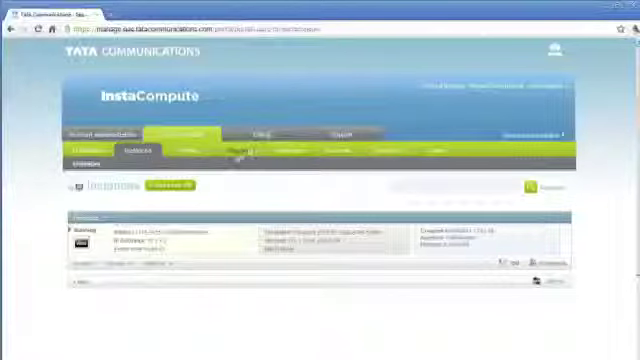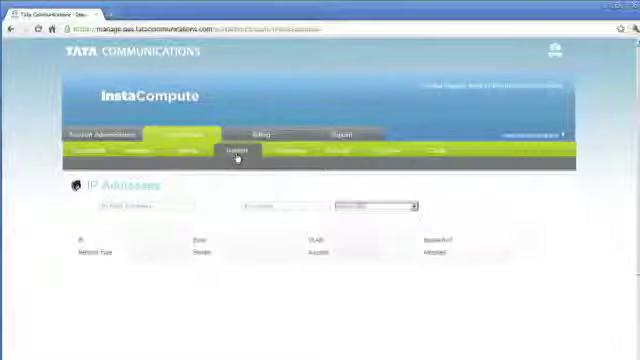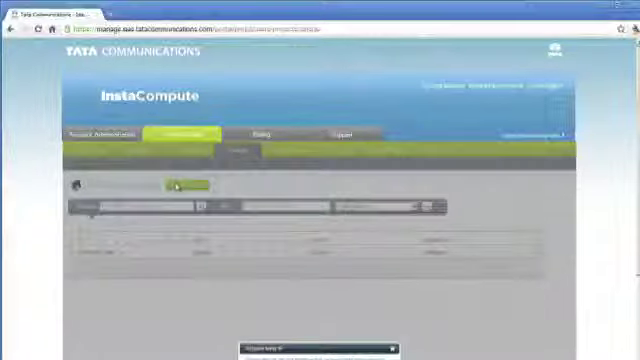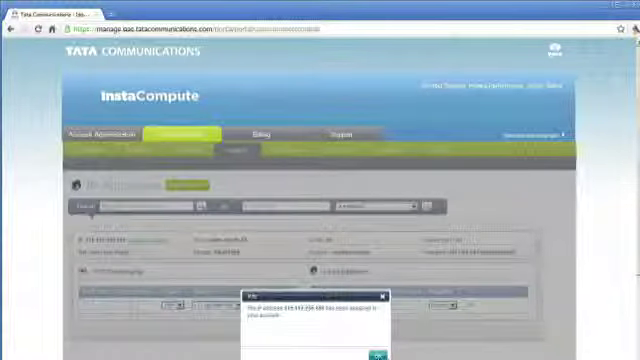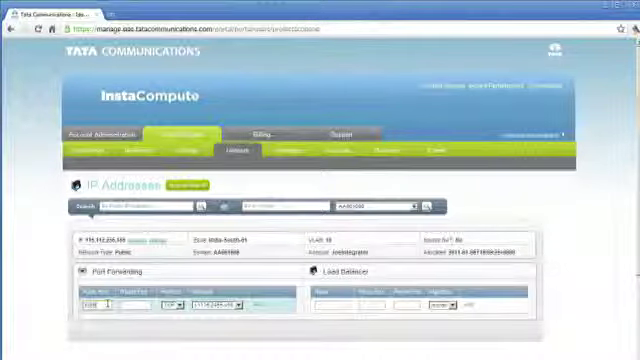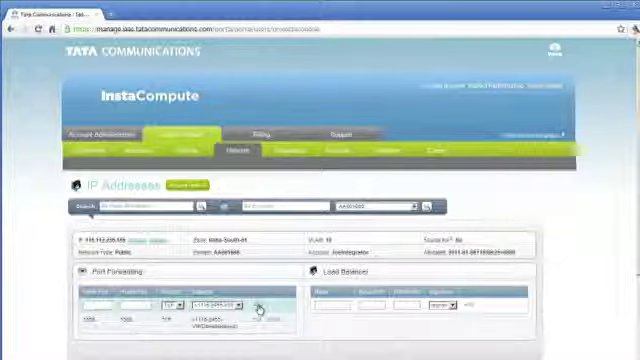To start, we need to assign a public IP address to this instance. Click on the Network tab, and then the Acquire New IP button. We select our zone and click Acquire. Next, click on Port Forwarding. Set the public and private ports to 3389, the protocol to TCP, and select the appropriate instance from the drop-down list. And then click Add. Port 3389 is the port used for remote desktop.